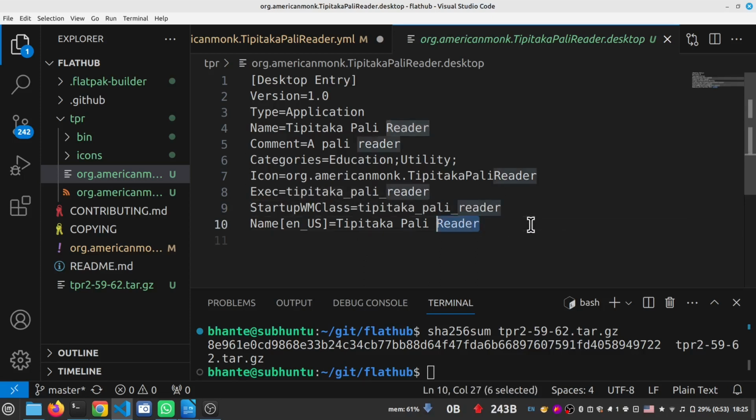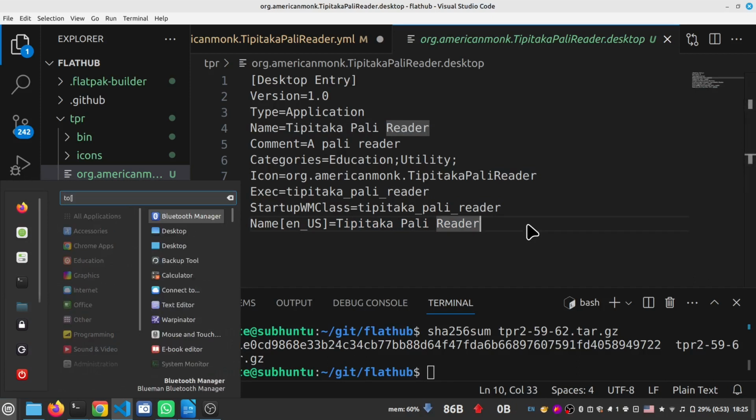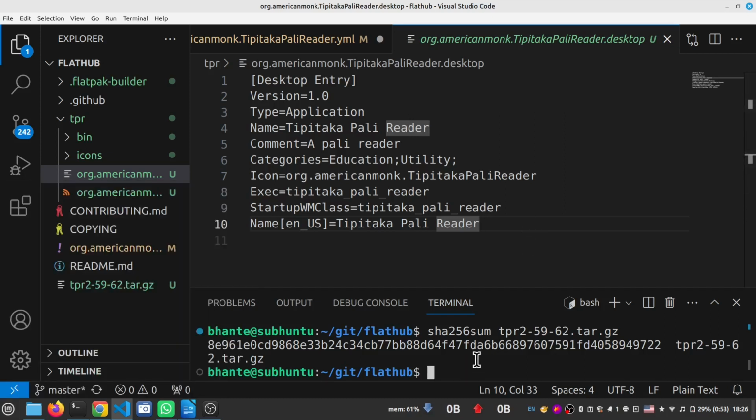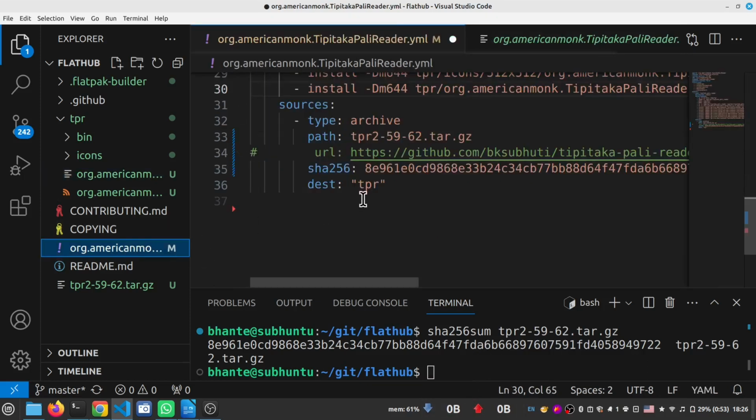And then this is like a human readable name, so that when you go and you type, I think it's still installed. No, it's not installed anymore. Wait. Yeah, it's not installed right now. So let's build it. Let's build the YAML file.